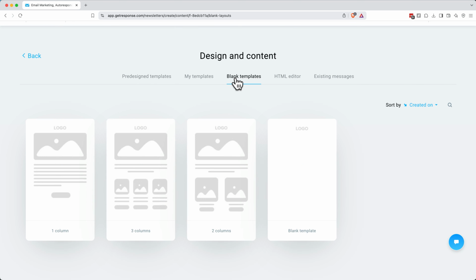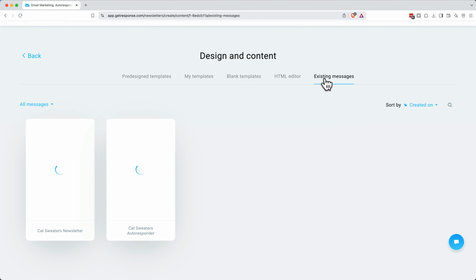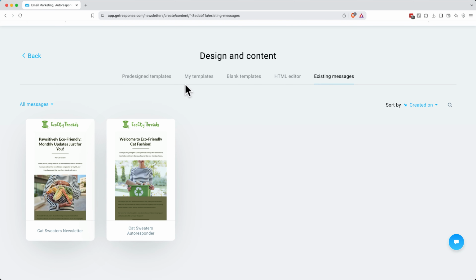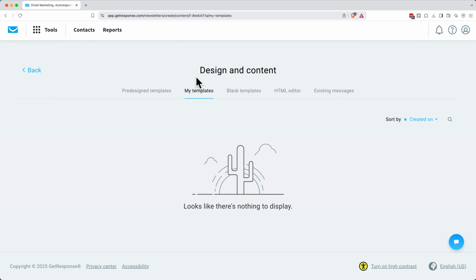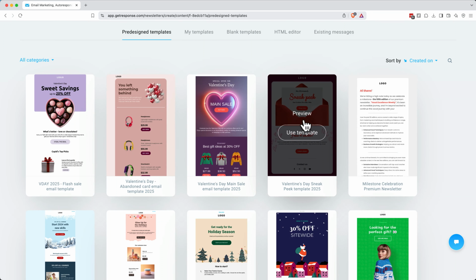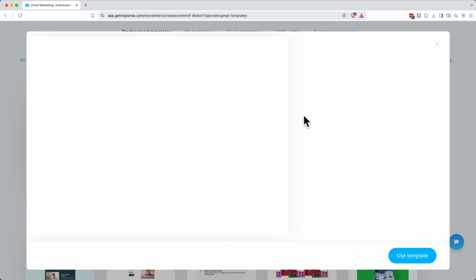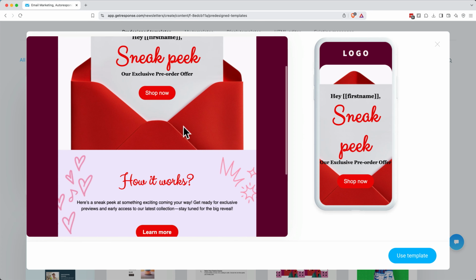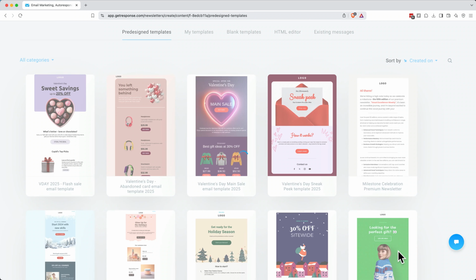If you've created previous messages, you can find them under the Existing Messages tab. You can also save designs to reuse later under My Templates. We'll cover this in a bit. Hover over any template and click Preview for a desktop and mobile view. When you find one you like, click Use Template to load it into the message editor.